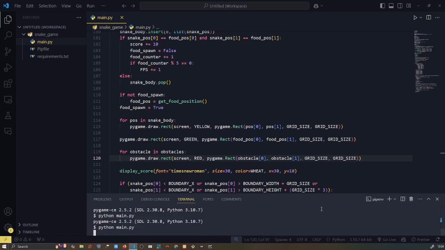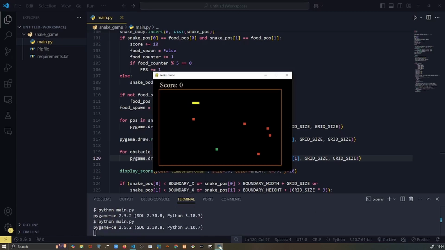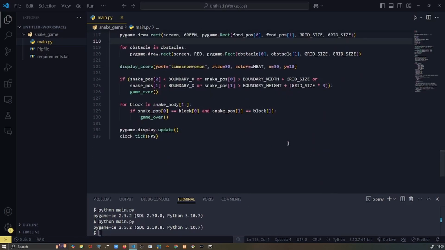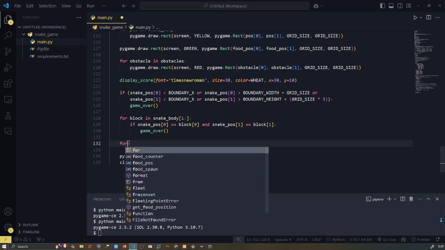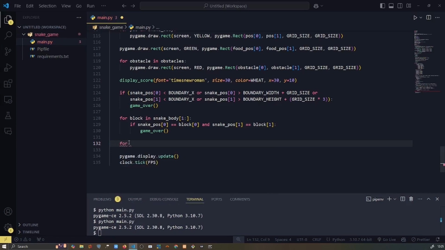We run the game again. This time you see 5 obstacles have appeared on the screen. We collide with them and nothing happens. So we need to test for collision with the obstacles.